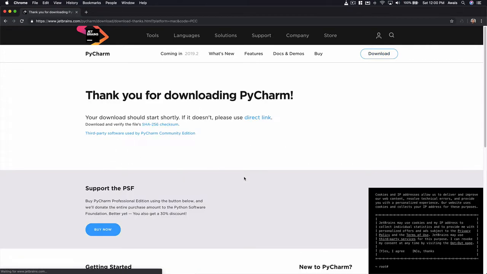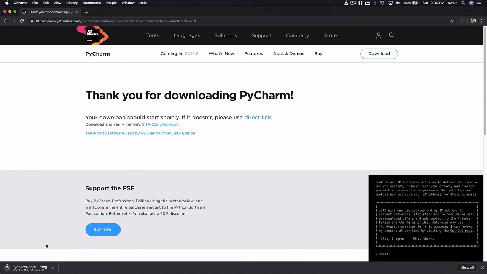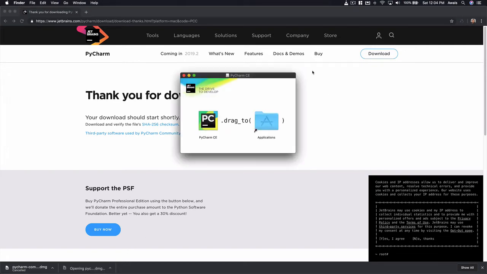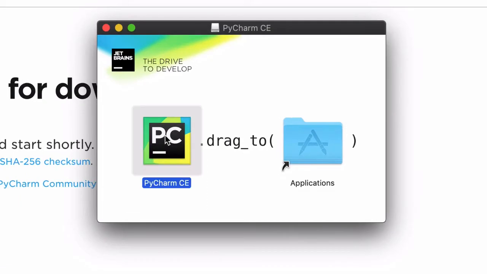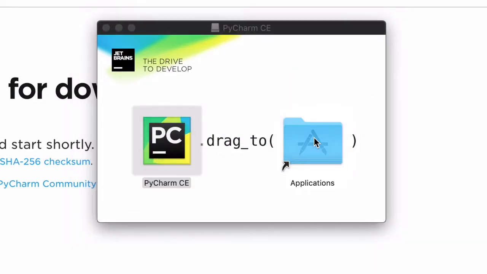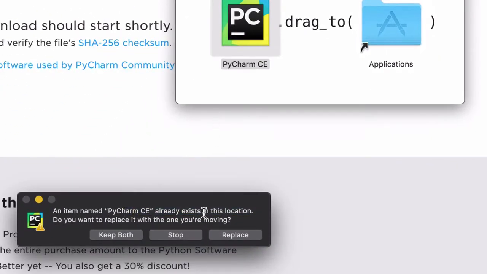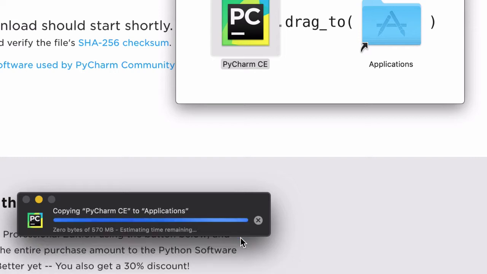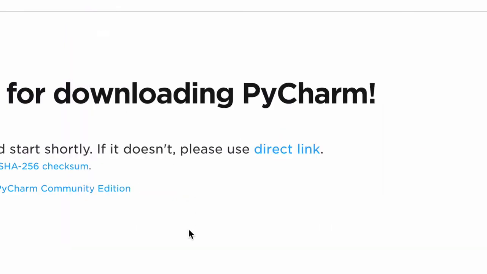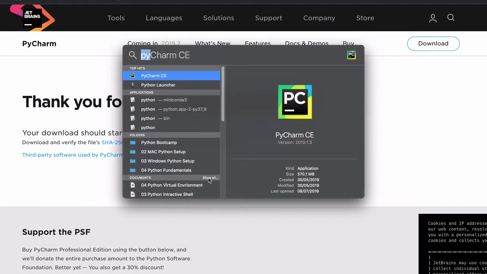Let's click on download. You're gonna wait for your package to be downloaded. It's a simple .dmg file. Once it is downloaded, you simply click on the package and follow the instruction for installing PyCharm CE. Okay, so the package is being downloaded. I'm gonna click on that. And once it opens, you simply click on PyCharm CE and move that to application folder. Because I've already installed PyCharm CE, I'm getting this option: keep both, stop or replace. I'll just click on replace so we can start from scratch. That's done. Press Command Space and open PyCharm CE.